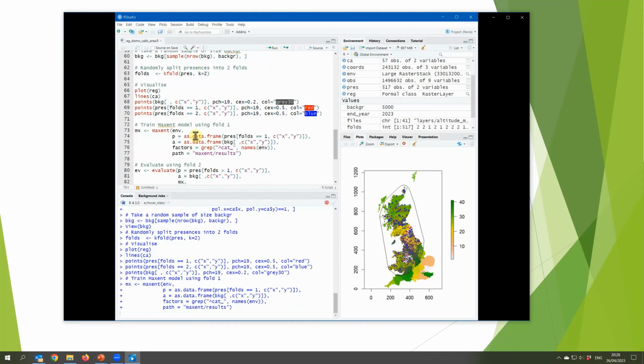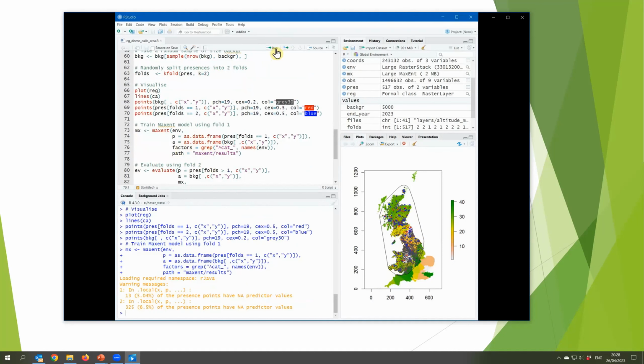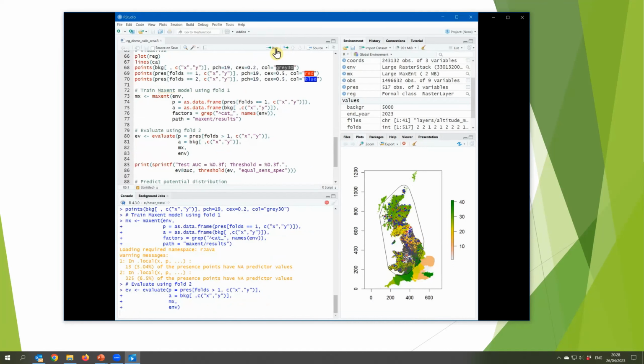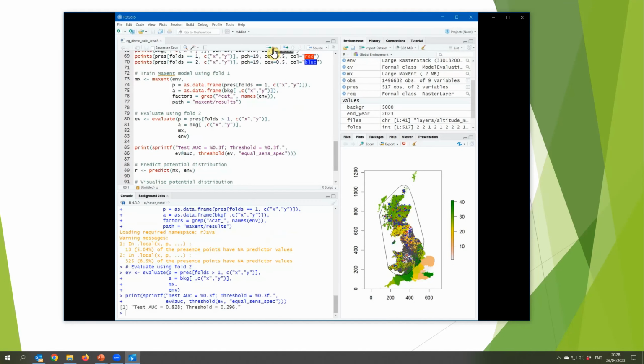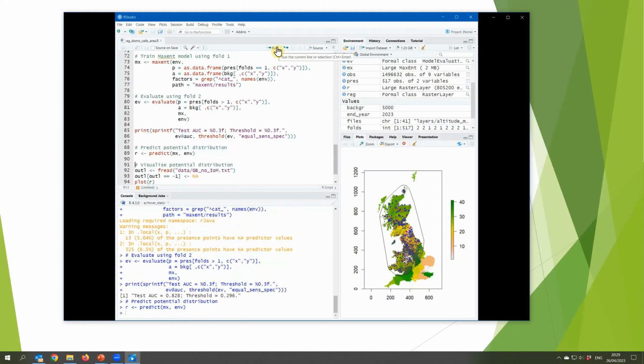We had to give it the factors with names starting cat. We'll evaluate it exactly as we did before. We'll print the same set of results, and you can see the test AUC has come down a bit. Hopefully that's because we've removed some of the bias, so we're not over-egging the difference between the background sample and our sample of presences. And we'll predict the whole distribution as we did before, and we'll visualize the results as we did before.